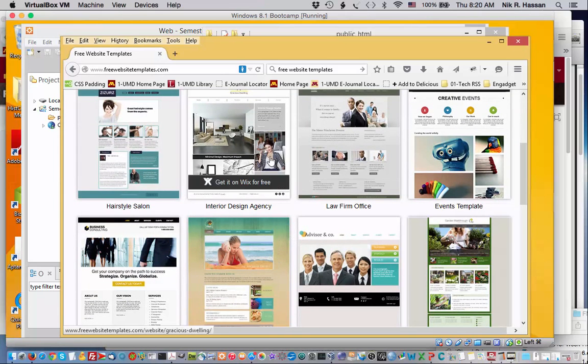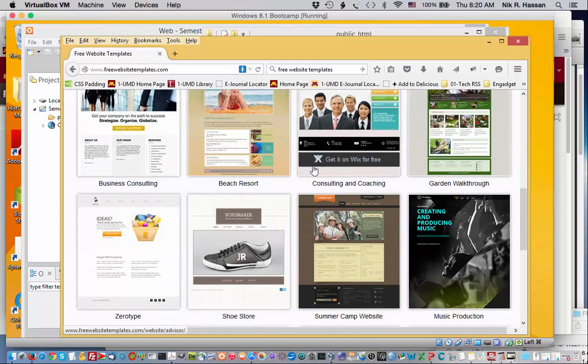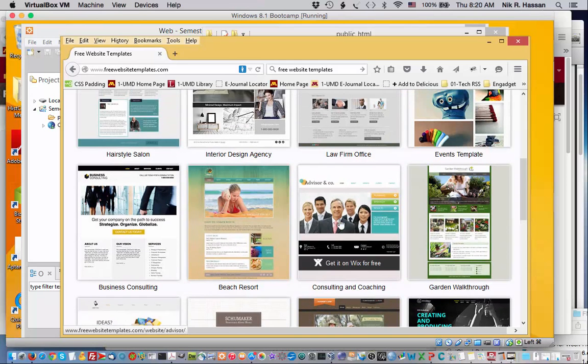Students in the past have used some of these templates. Some of them have used the legal template here, the business template. Some of them have used the beach resort that's worked quite well. The Her Designs template has been used quite extensively too. I'm going to use the Garden Walkthrough template. And you need to download the template. Now remember, we have a templates folder that we've created already, so I'm just going to click on download.